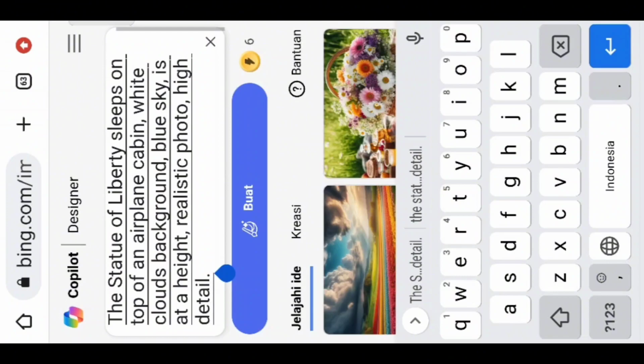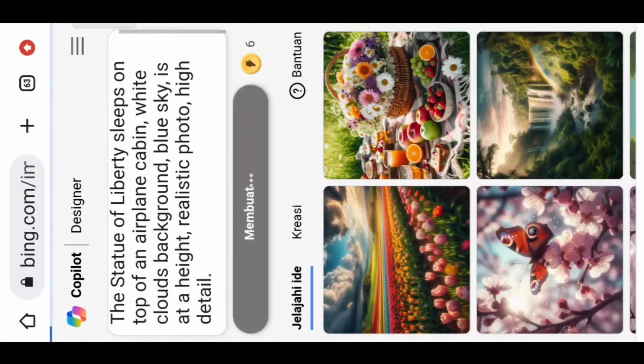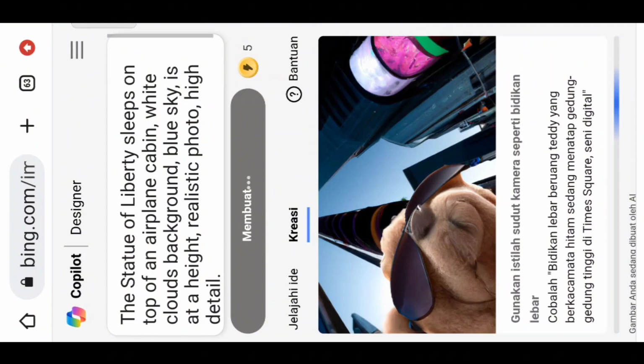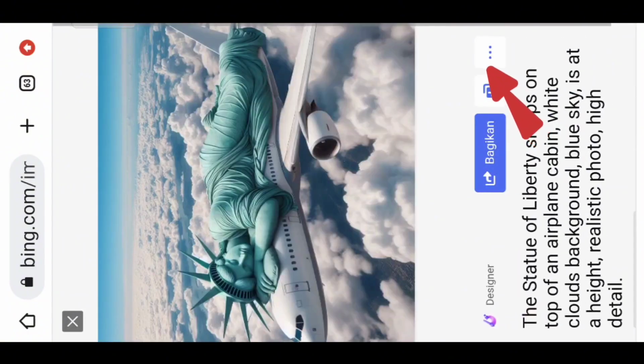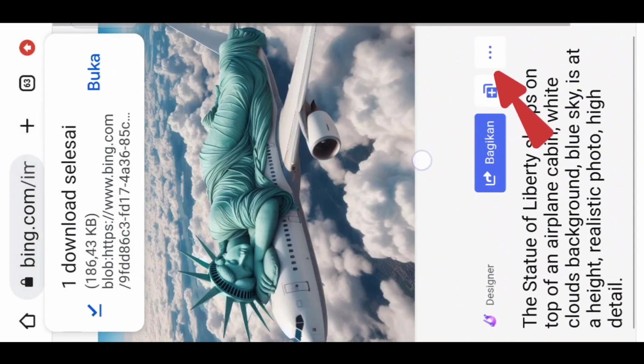Next, click create and wait until the loading process is complete. And here are the results. Next, click the three dots. Then click to save.